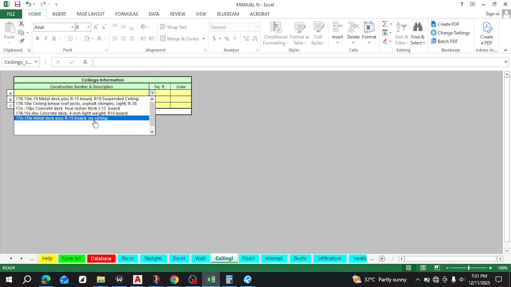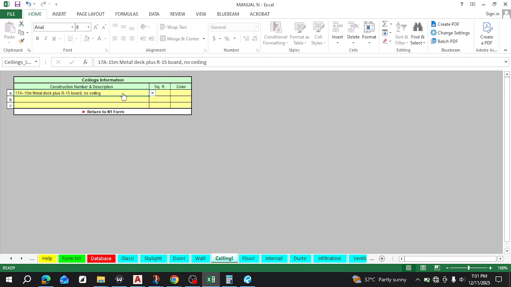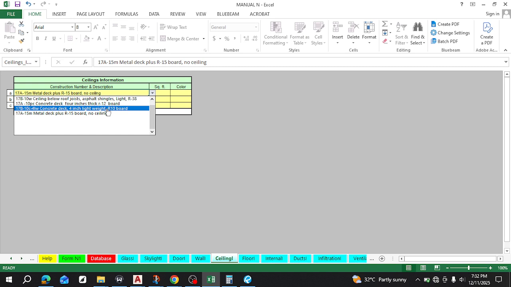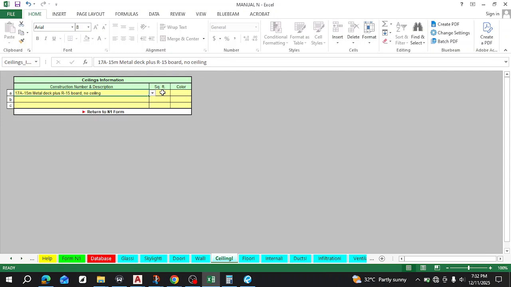Okay, let's see the one that best suits. Okay, we have information for that. Right, we have information for that. Okay, confirm. Okay, metal deck, no ceiling. Then there's a ceiling board. We don't have that. We don't have this. Then ceiling below roof dress. We don't have this. So this is the closest what we have, right?